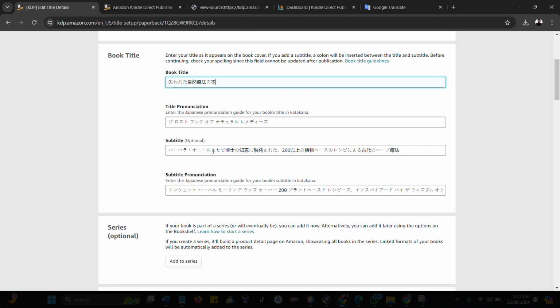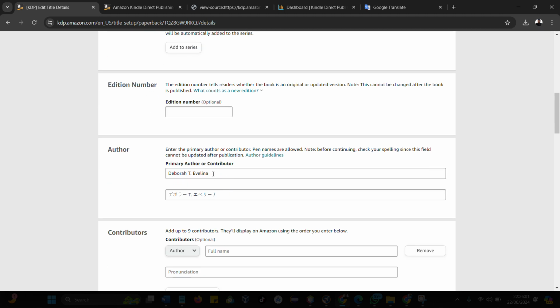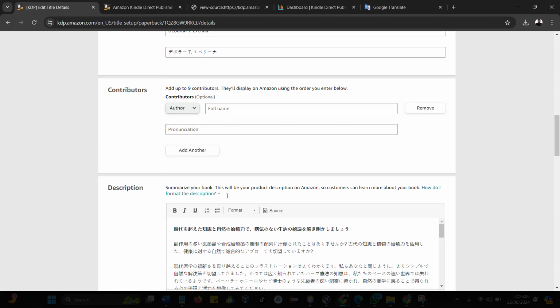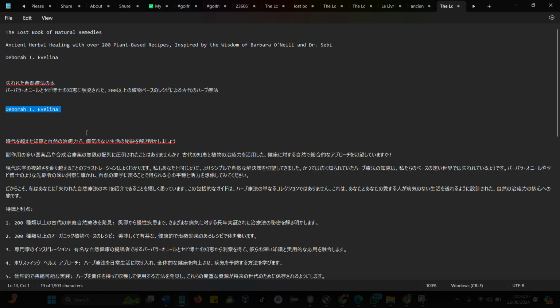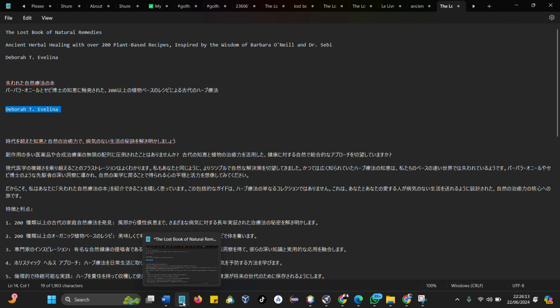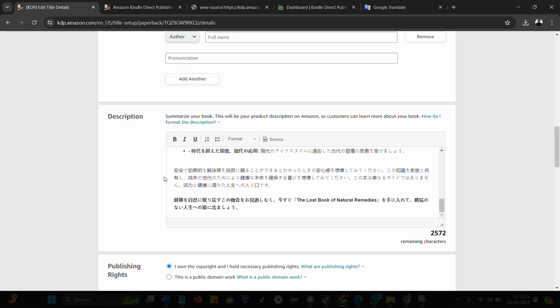So I move on to the subtitle. So the subtitle, this is a subtitle in Japanese, and then the katakana pronunciation or whatever, I also have it here as well. So you move down to the author name. So you have your author name in English and then the Japanese version of your author name as well. So you do that, and then for the description, the book description we already have here. I copied it, and the English book description is what I translated to Japanese. So it's still the same concept. So you insert it here and then you format it accordingly.